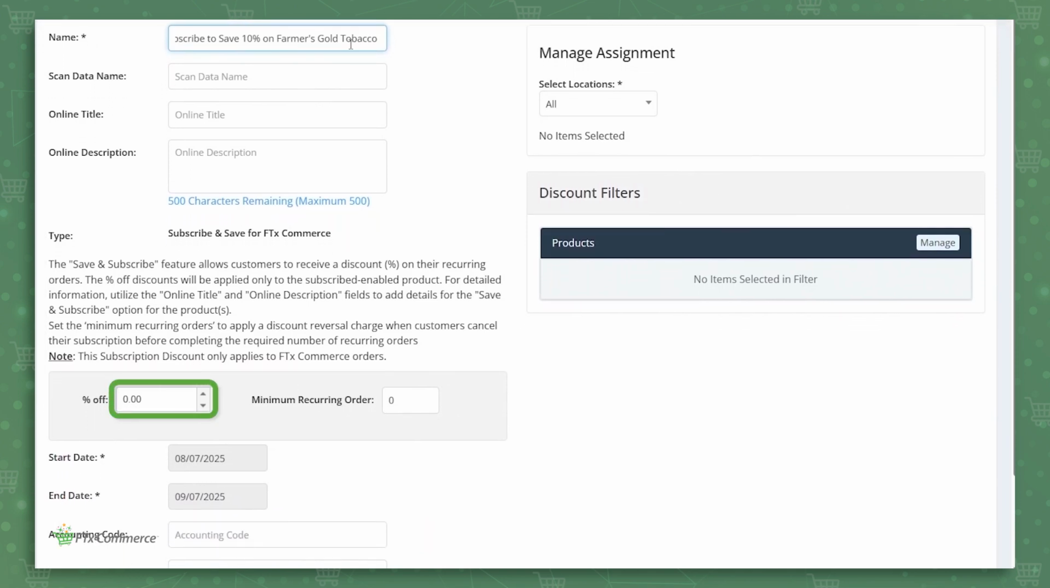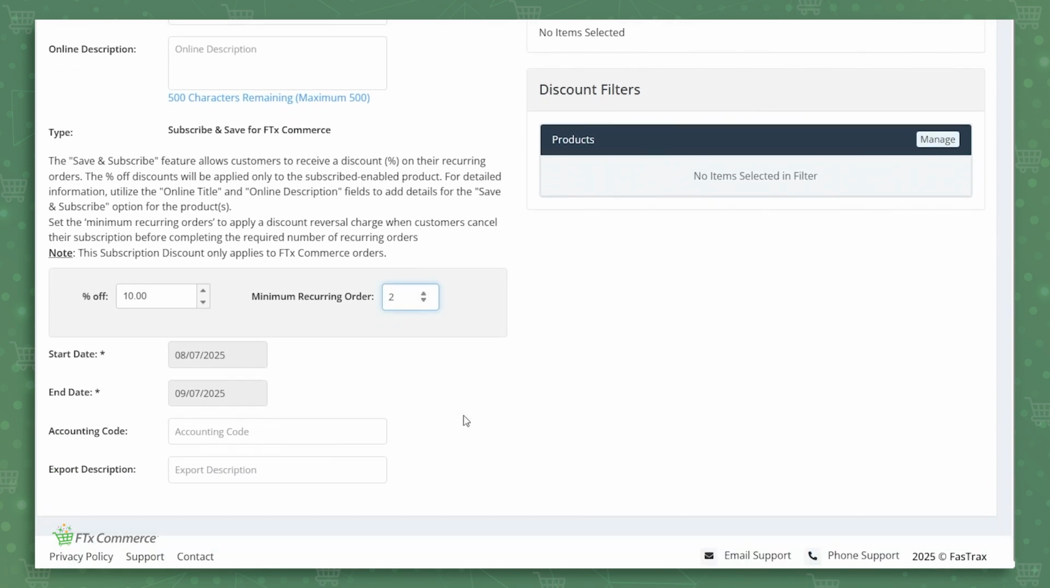For this example, let's give 10% off and a minimum recurring order of 2. Next, we'll choose the start and end date for this subscription. It's recommended to push your end date out a couple of months or even a year. For our example, we'll set this to the end of the year.